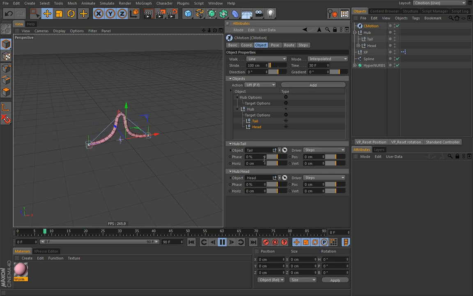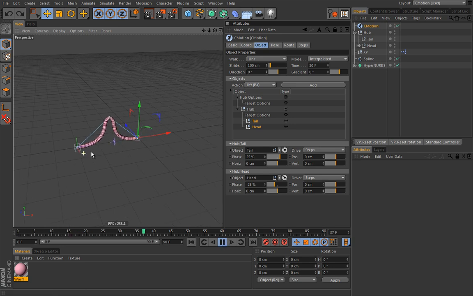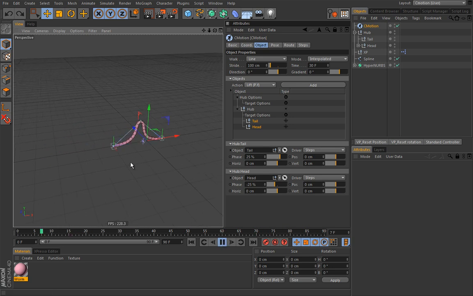And that is the idea behind those phase options. So by changing the phase, you can completely change the motion. Let me undo that once again, and that is absolutely great. Without C-motion, this would be really difficult to create. So here you can create simple worms with this nice technique. Just one hub and two targets. Okay, let's go to our next example.